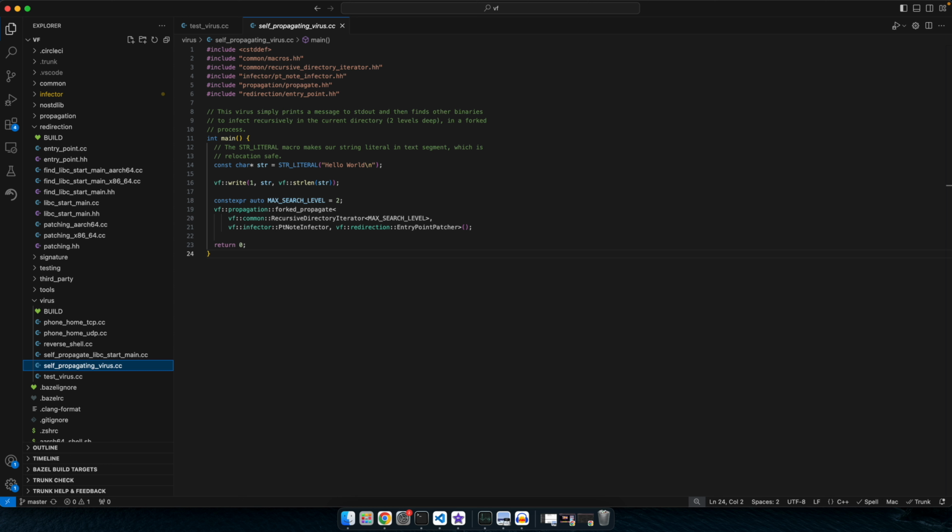we can find in the current directory, including child directories 2 levels deep. It basically means that our virus will print Hello World and then search for other executables. As soon as another executable is infected, it will do the same thing, print Hello World, and infect others.